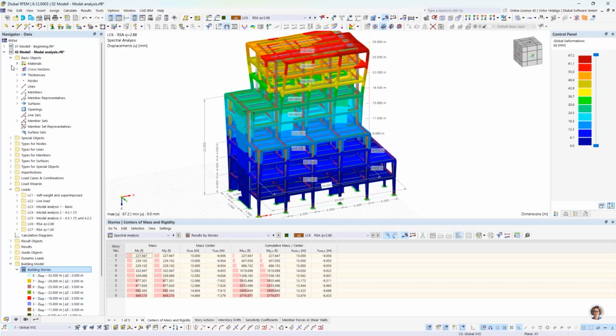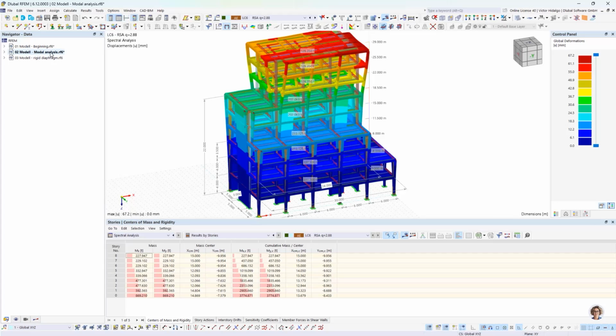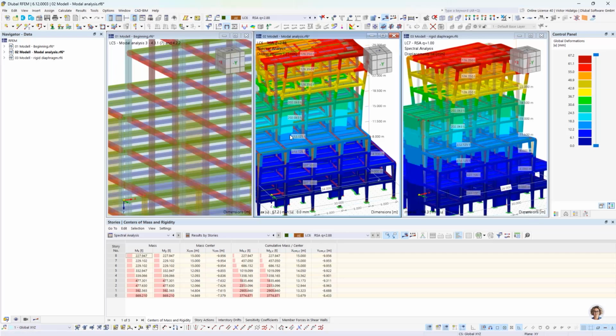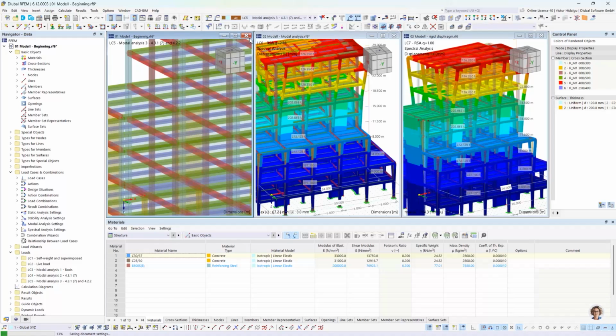Here I have the same model so far, but with a model definition of rigid diaphragm. I want to show this for comparison purposes, so I'm gonna use window, tile vertically, and then I'm gonna close our first model.